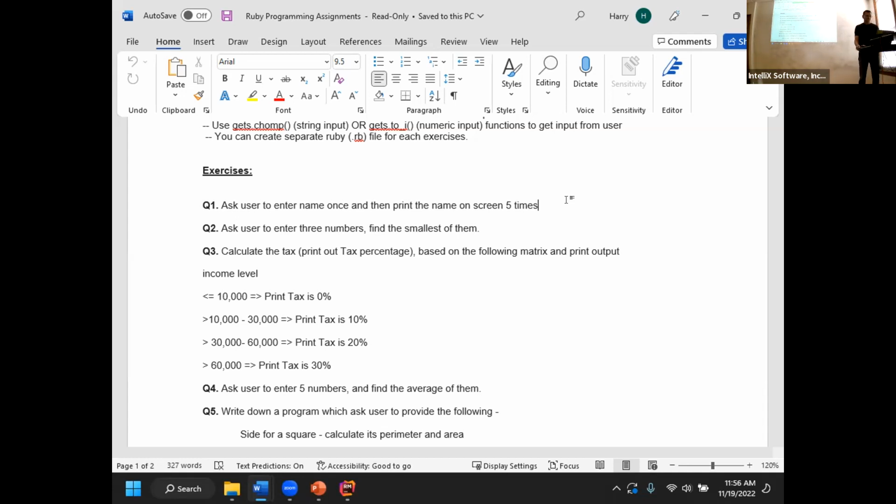So, open a new Ruby file. The first one is loops, and the second one you have to use if and else, conditional logic. Second one is if and else.